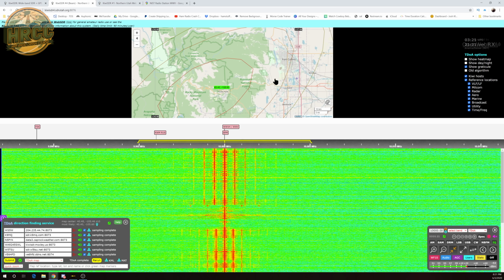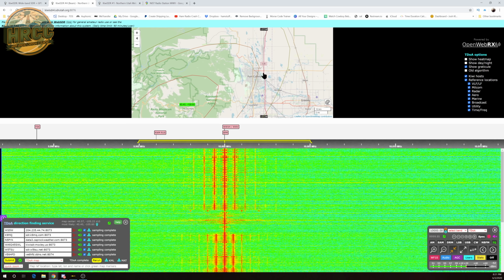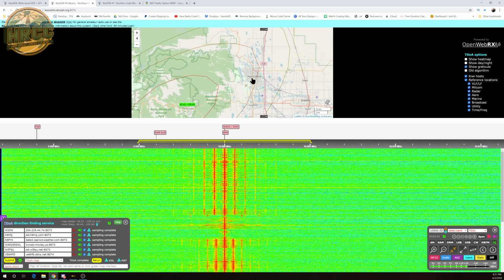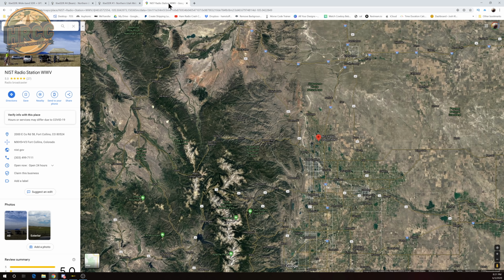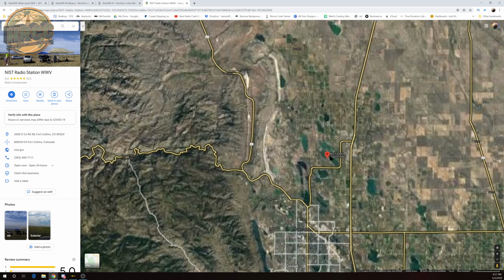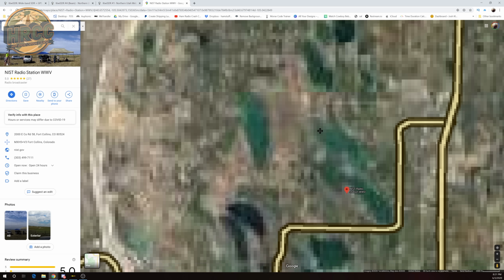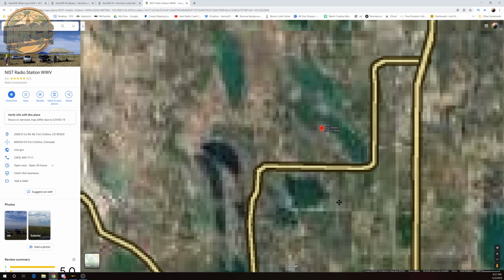I thought WWV would be an easy one. It looks like it's not, because actually WWV is around this area. At least that's my understanding. If we look here, it's just north of Fort Collins, and I believe you can see that when you zoom in a bit. You should be able to see it.